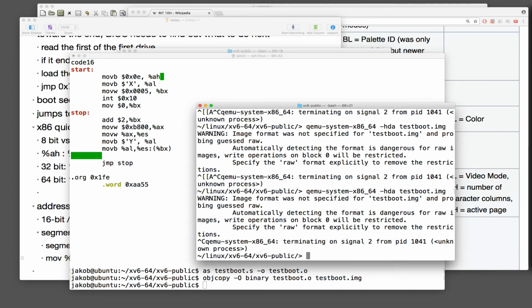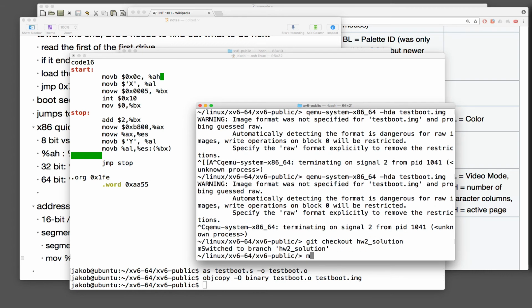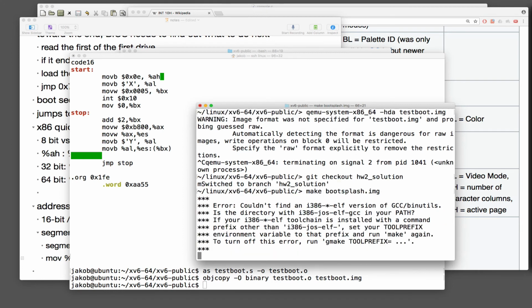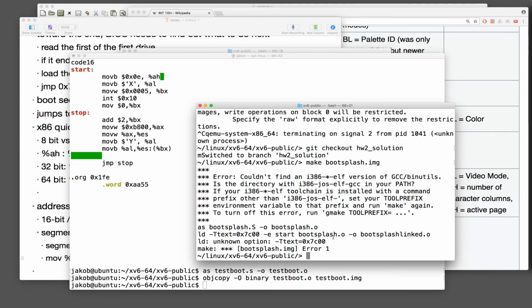Let's take a quick look at the homework description. Basically, we're writing a boot sector. It's going to be a little bit nicer than this one. In fact, let's check out my solution first, just how it works. So this is part of the solution. You should be able to say make bootsplash.img in Linux.